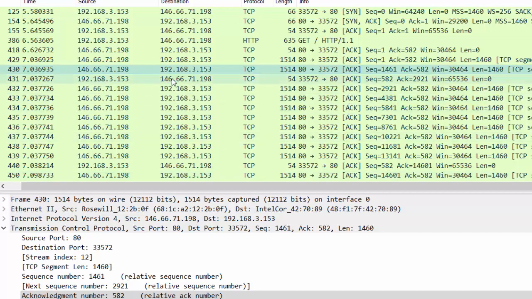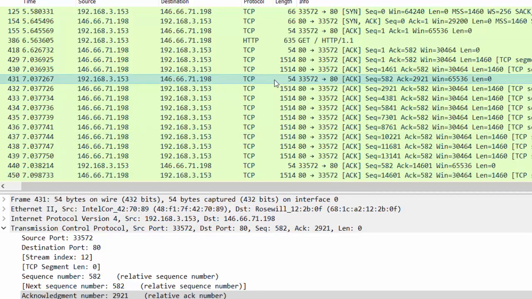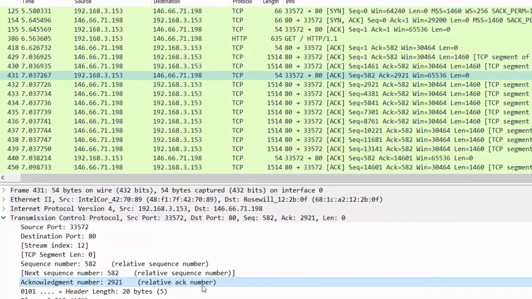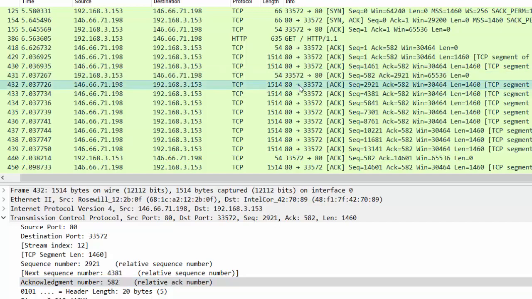When my computer sends the acknowledgement back to the server, you can see that the acknowledgement here is 2921. And that's the relative acknowledgement number. It's not the actual 32-bit sequence number that's been incremented by 1, but the relative sequence number that's been incremented by 1. And so there's the ACK going back to the server. Then the server sends 8 segments before it gets a response. So you can see that that's a lot of segments going from the server to the client.